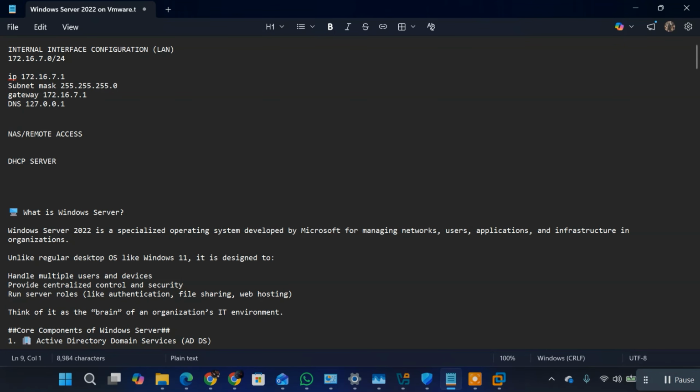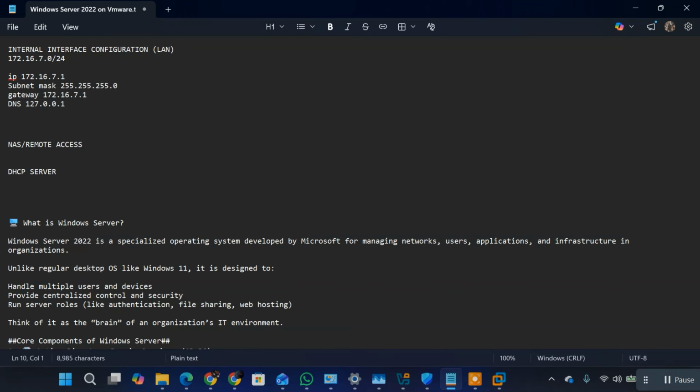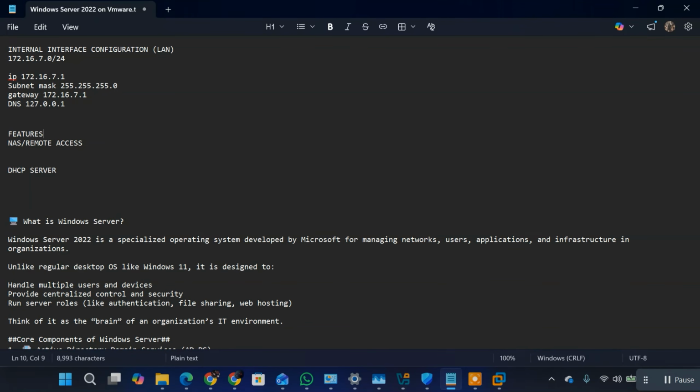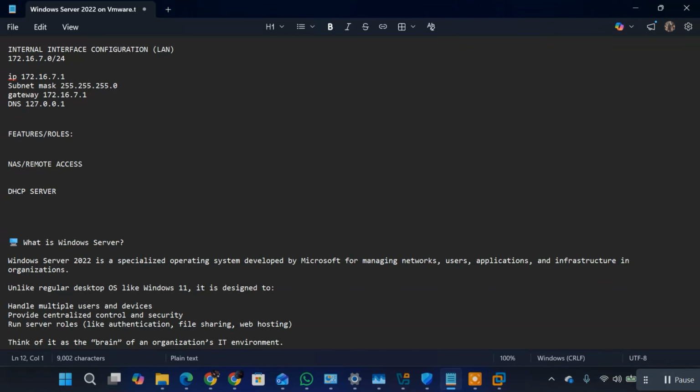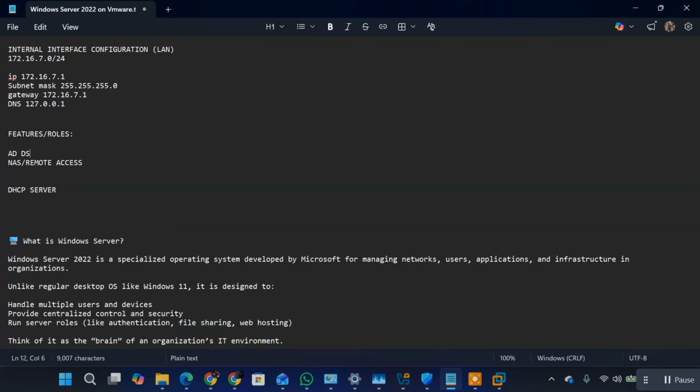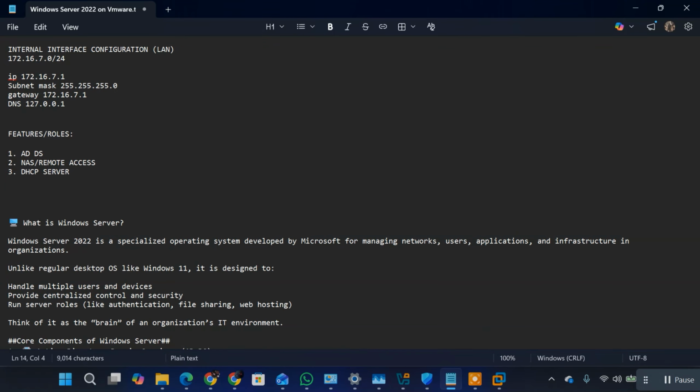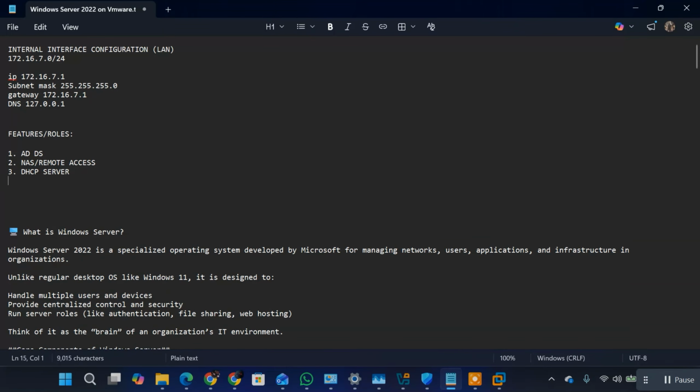I think we've done this one. This one was initial configuration. So these are the features that we have installed. The first one we installed was Active Directory Domain Services, right? Then the second one, then the third one is DHCP. So let's go to, we've done this remote access.